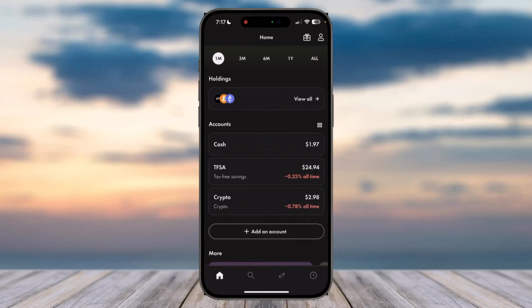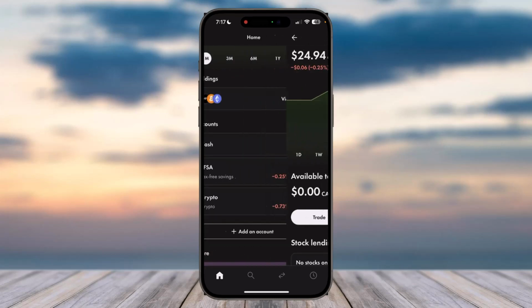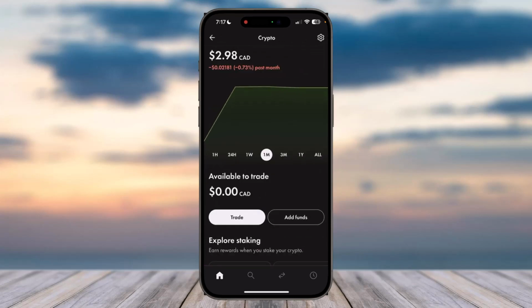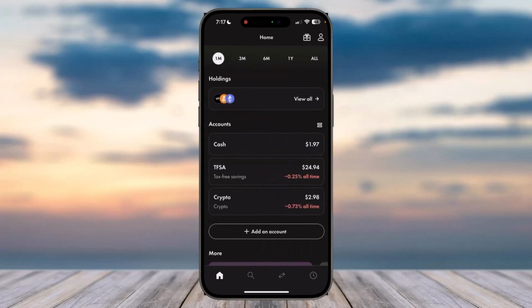Now the other ways on how you can make money with Wealthsimple are simply by investing. Now you can invest into the stock market, or if you want, you can also invest into cryptocurrencies using your Wealthsimple wallet. Now if you really want to make money, you can use any of these steps over here.